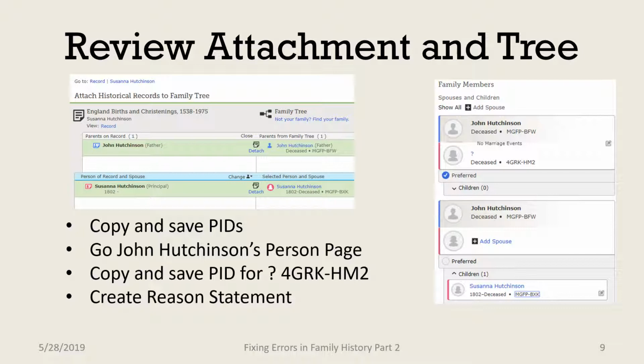Note that he has a marriage relationship with unknown wife, which has a question mark and 4GRK-HM2. Copy and save it to the text file. Then create a reason statement to copy and paste when merging the records.